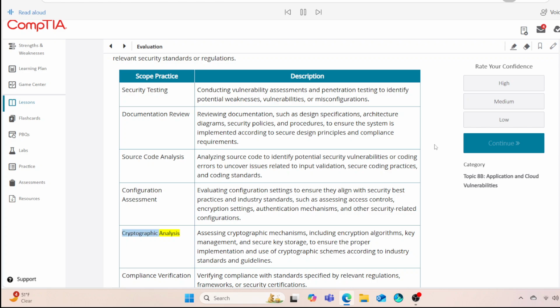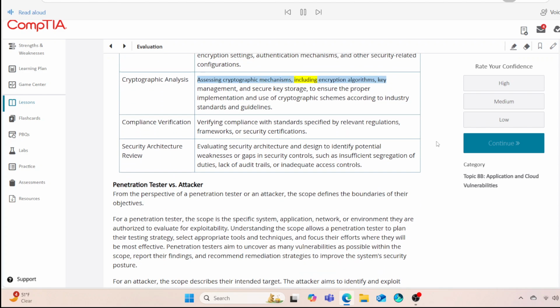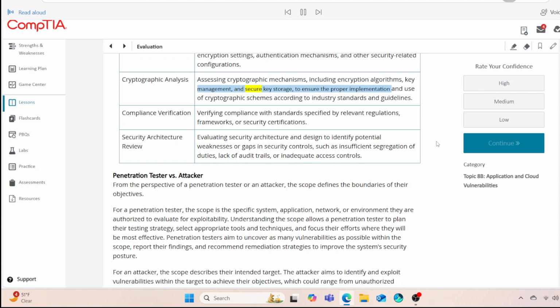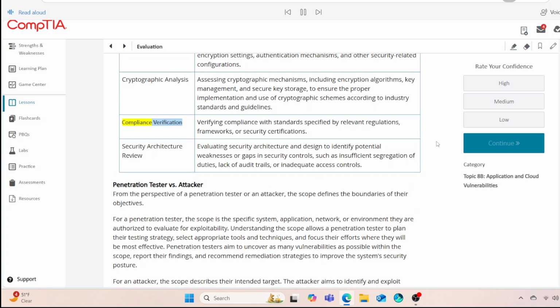Cryptographic analysis. Assessing cryptographic mechanisms, including encryption algorithms, key management, and secure key storage, to ensure the proper implementation and use of cryptographic schemes according to industry standards and guidelines. Compliance verification. Verifying compliance with standards specified by relevant regulations, frameworks, or security certifications. Security architecture review. Evaluating security architecture and design to identify potential weaknesses or gaps in security controls, such as insufficient segregation of duties, lack of audit trails, or inadequate access controls.